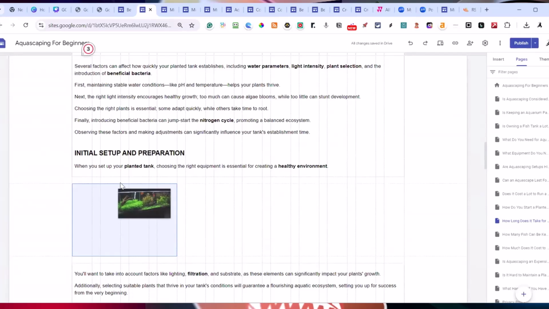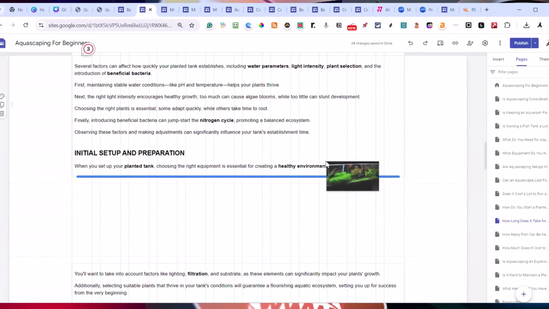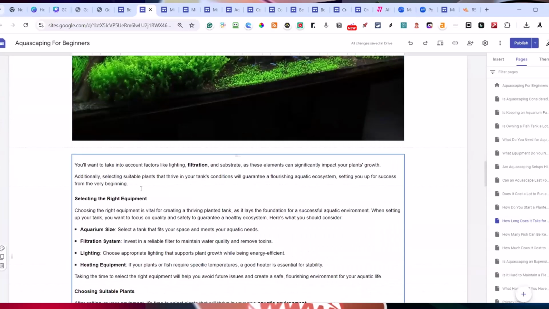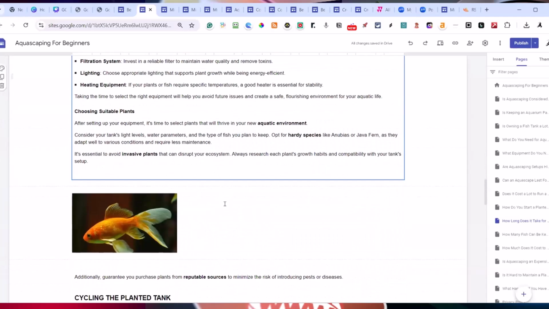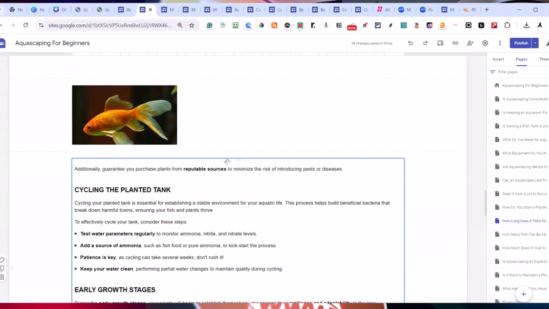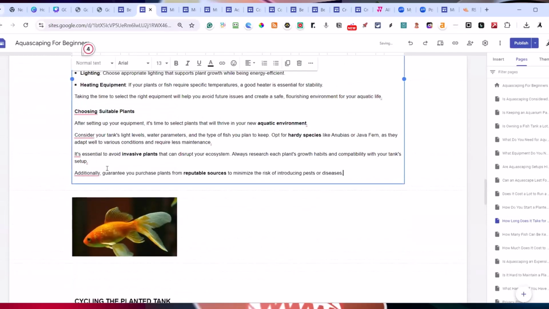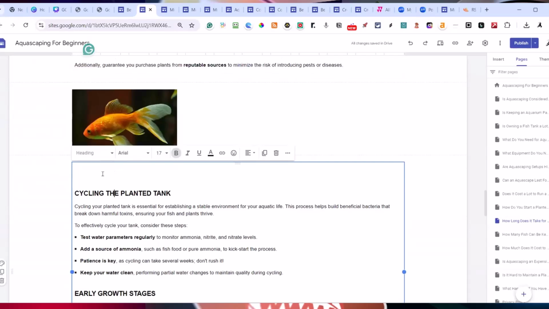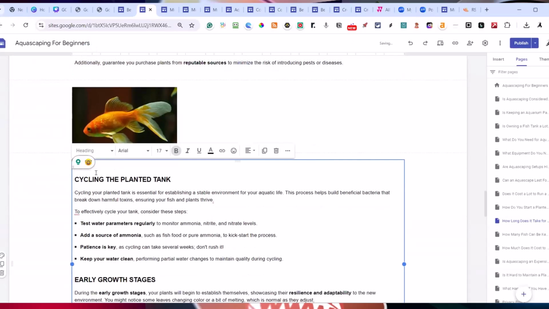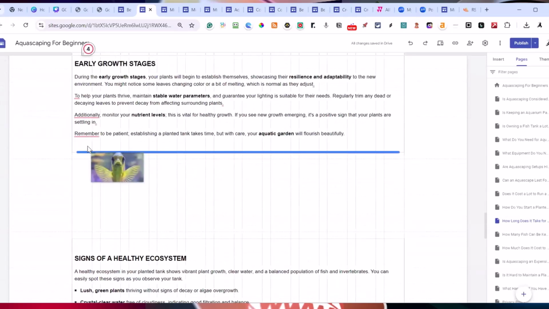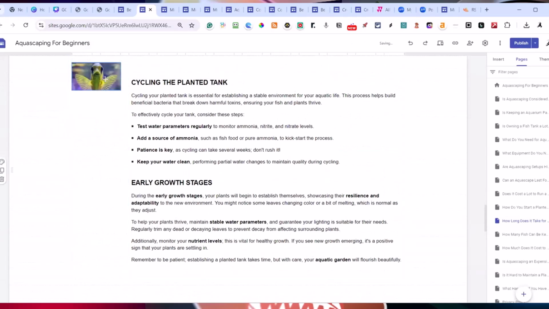You can put it inside of the box like that. That looked pretty good. Okay. And you'll notice some random sentences sometimes get cut off and put on the other one. Okay. And take that out. Cycling. That's a good image to put right there.